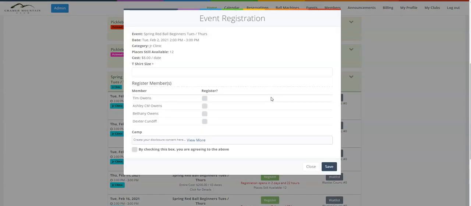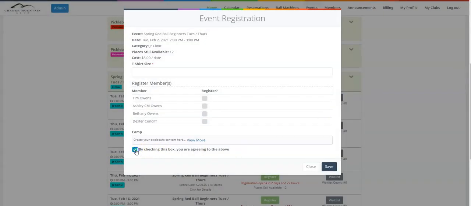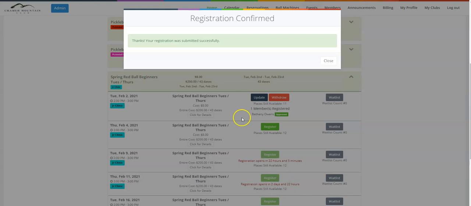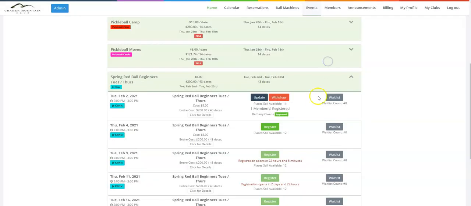So if you want to register as a member, here I am. It's asking for a t-shirt size. That's a custom field that we put in. And then here's our disclosure that we've created. And of course, your member has to check the box indicating that they're going to agree to your disclosure. There's the cost because we're just signing up for this one date. And if we click save, we need to put our t-shirt size in here. And we click save. And now that registration's been complete.